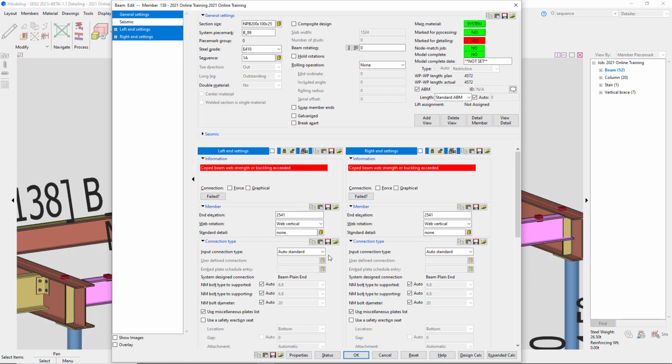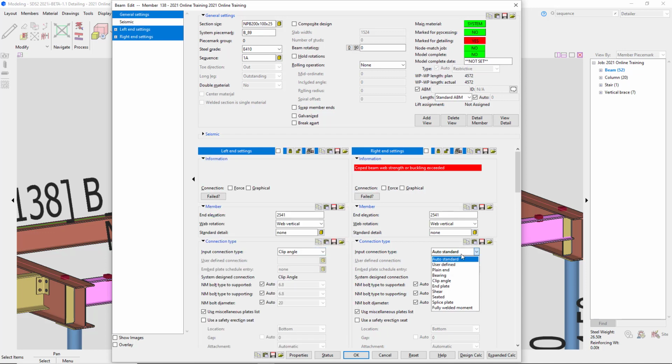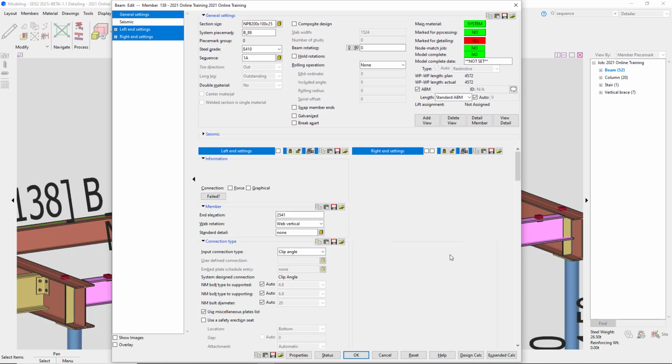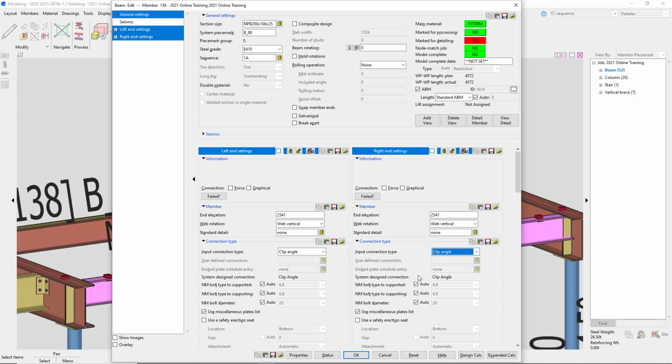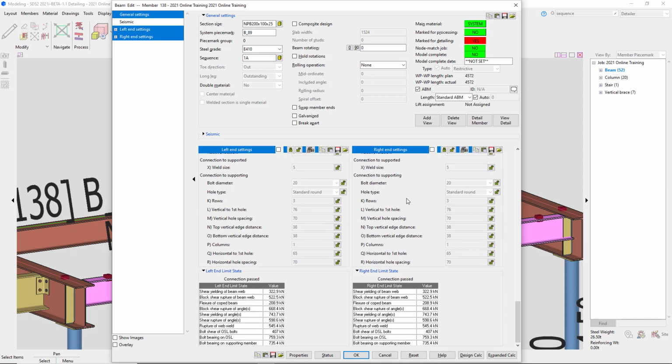In this case, what I want to do is I want to just change for my left and my right end settings. I want to change it from an auto standard connection to a clip angle connection. And as you can see, when I click on clip angle, this member goes through processing within this member edit screen, and now I'm not getting any red failed messages. And if I scroll down here towards the bottom, for my left end limit state and my right end limit state, it is going to tell me that my connection has passed now.